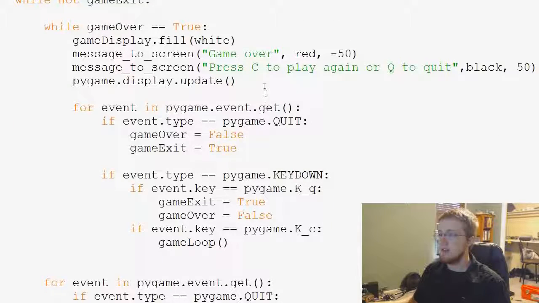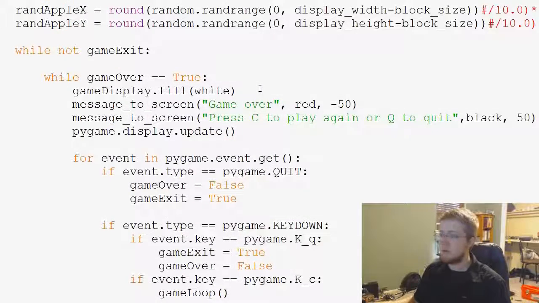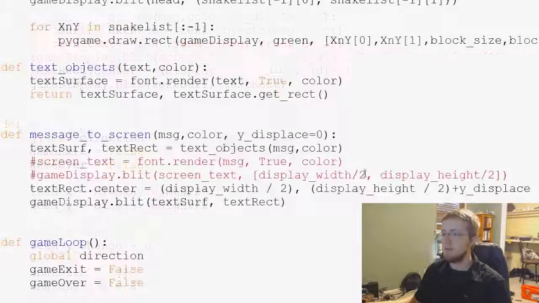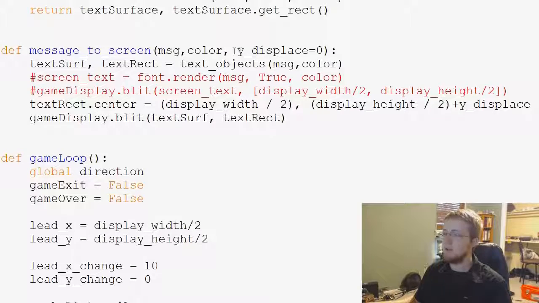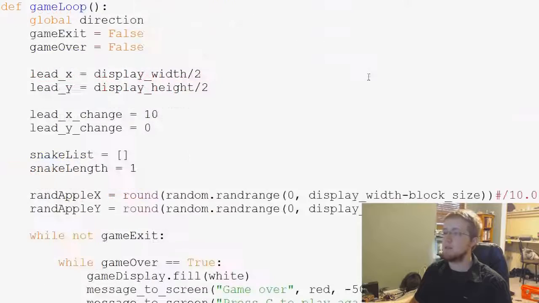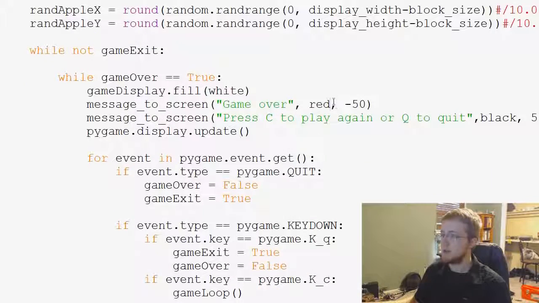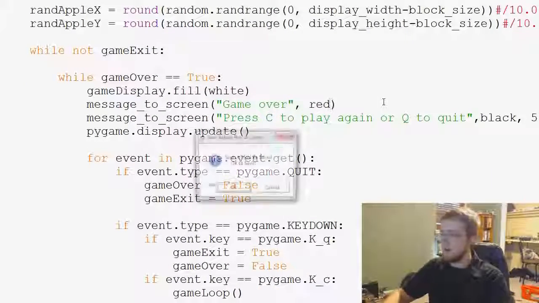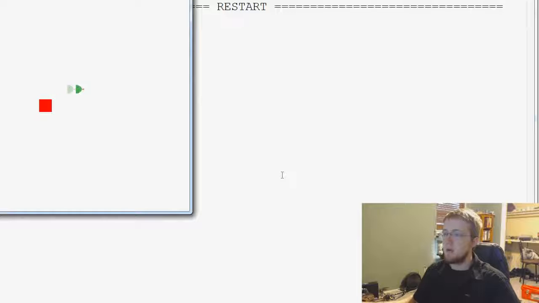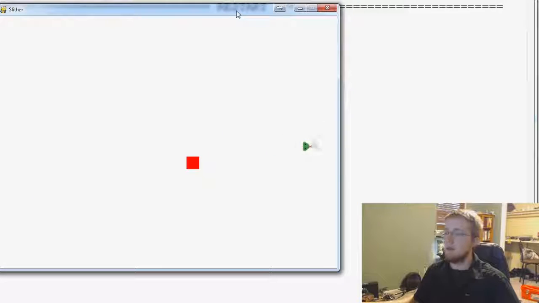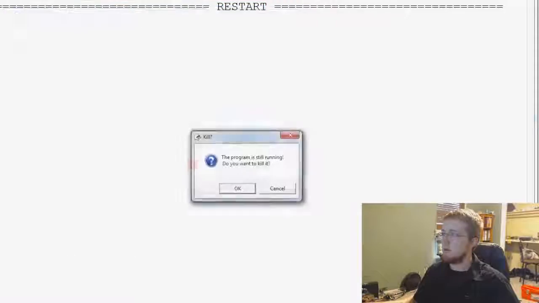Also, just in case you're new-ish to Python and you don't know, when you have function defaults, like we've made a default here, this is a parameter default where we say y_displace equals 0. This allows the person to not enter something. So we could say red and then nothing, run that, and it will center the game over, and then it moves the other one because we gave it a value.